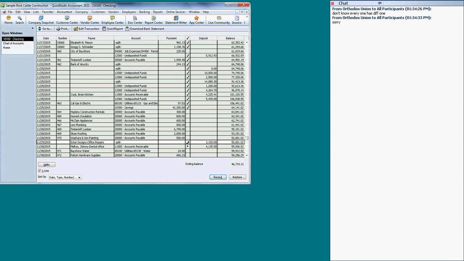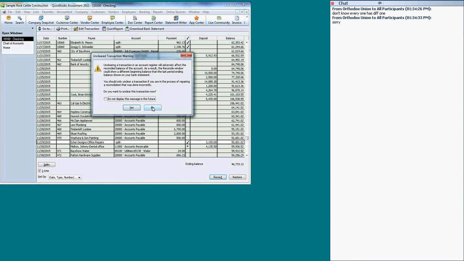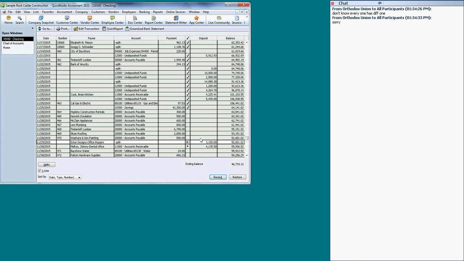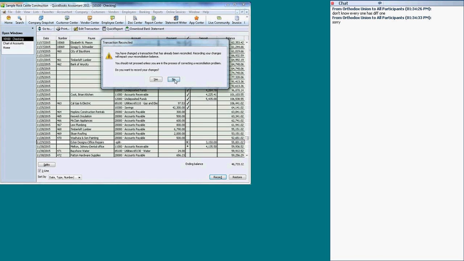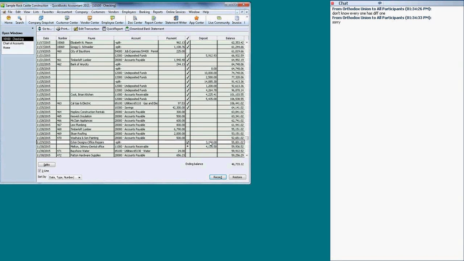If you try to do this, you will get a big warning saying unclearing transactions is an issue. Don't do it. If you try to continue, say no. You don't want to save it. Why QuickBooks allows you to do that, I don't know. In the old days, if you had to redo all your reconciliations, you had to remove all the check marks. Today, there is an easier way to undo the reconciliation.